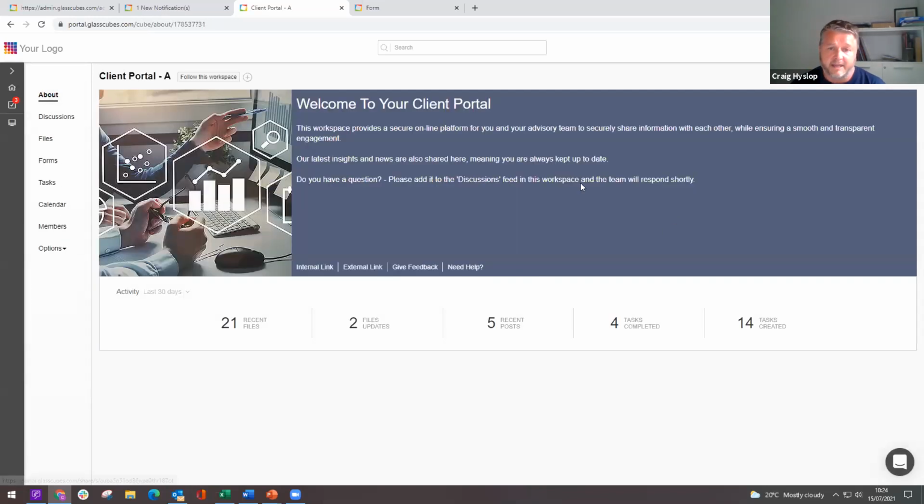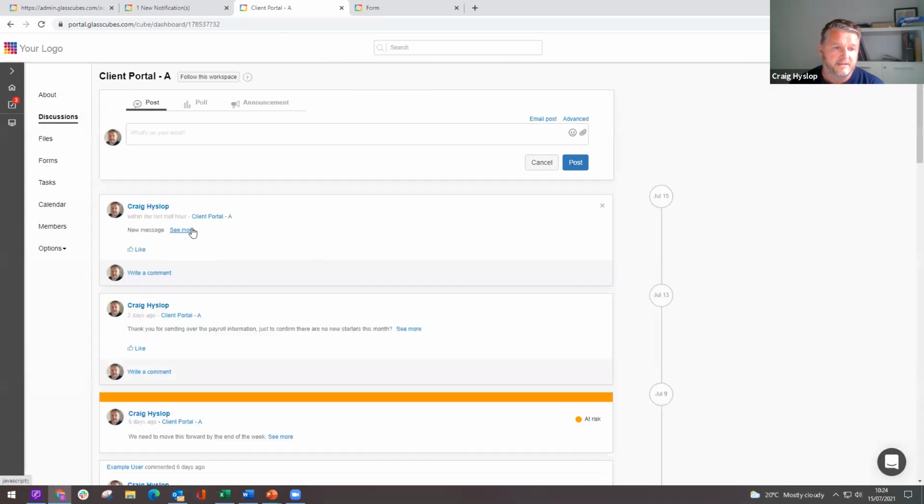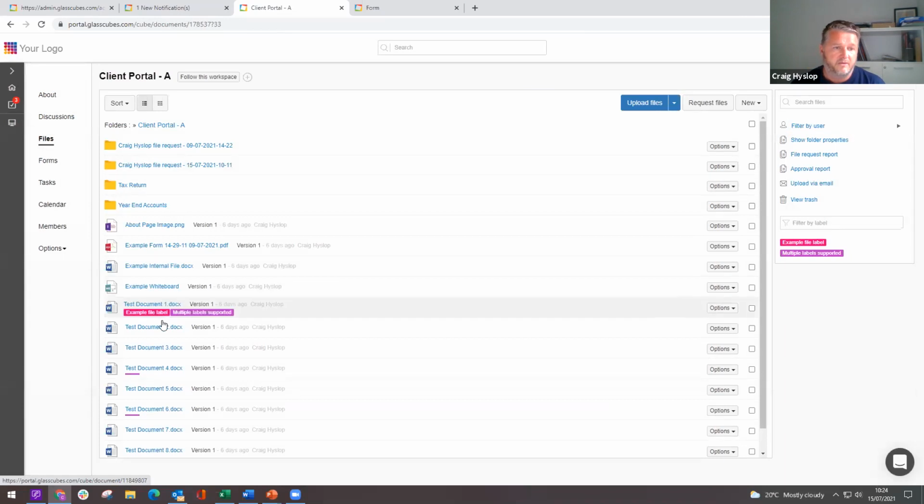But essentially what we've got here is an ability to introduce your client portal, see a nice summary of things that have been going on within it. We know that all of our client communication is centralized to the communication feed. All the documents we're working on together are stored centrally within the document areas.